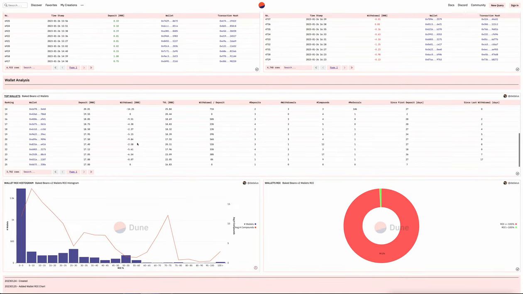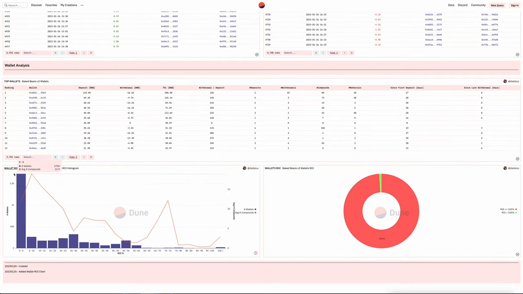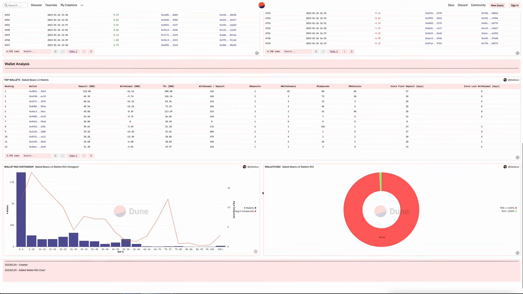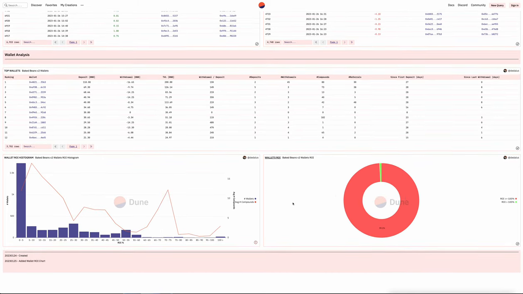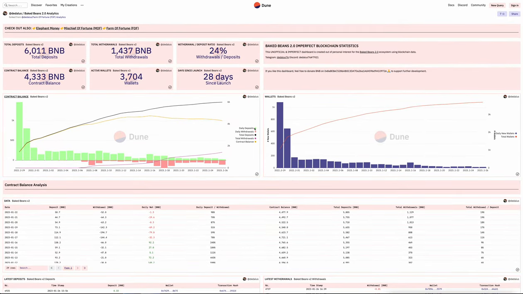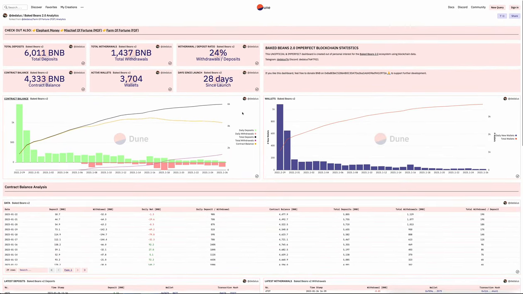And you can see the different wallets that have stakes in there as well. Wallet ROI histogram, which is nice to see. And wallet ROI, which is pretty cool. Okay, so there you go. Pretty simple dashboard. I mean, it looks a bit confusing, but everything is here that you need to know.